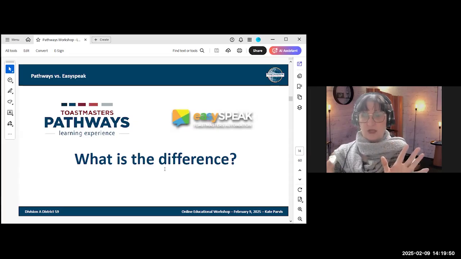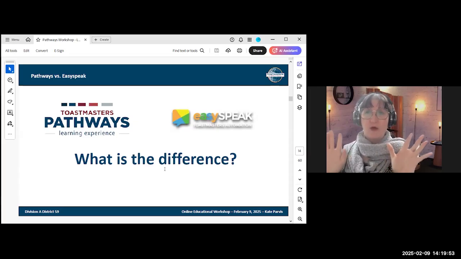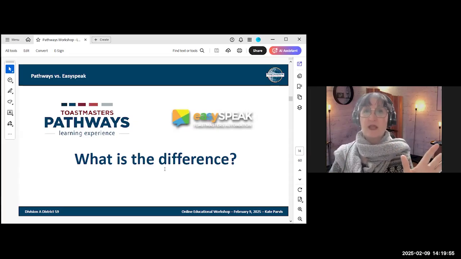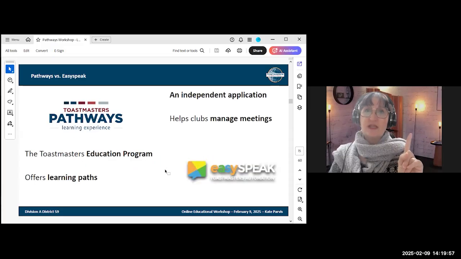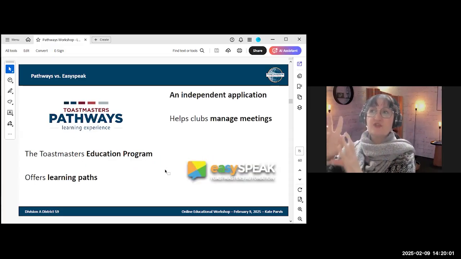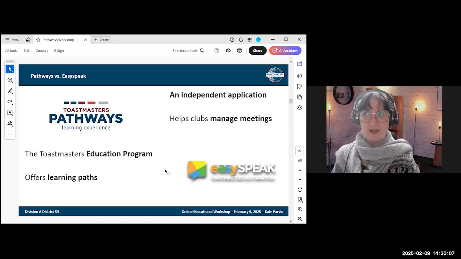So moving on to just a few comments about EasySpeak and Pathways. As Wendy mentioned, EasySpeak is very handy to check what speeches have been done and the dates, because it has a very nice chart, a Pathways chart on there. It's very helpful to track it.